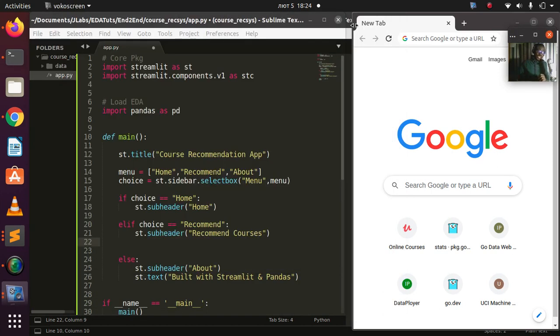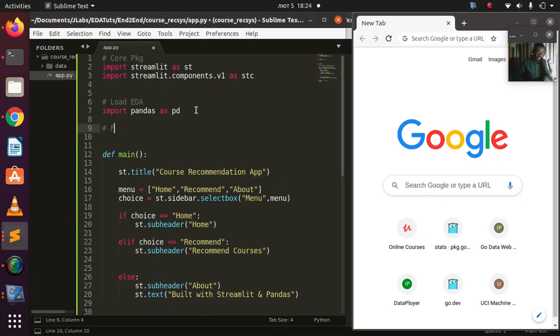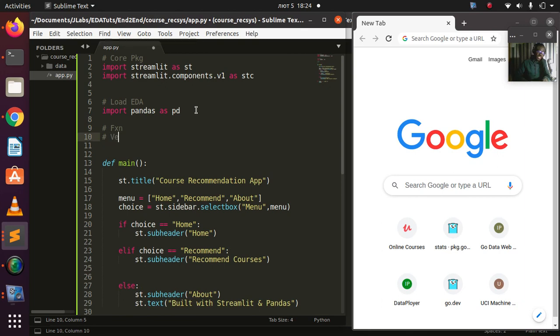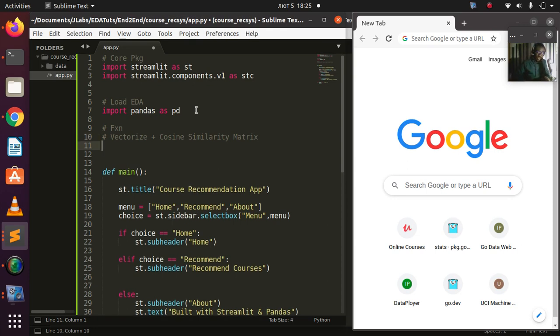So these are going to be the steps. We are going to have these functions to help us. We're going to have a function to vectorize our text, to build a vector, and to build a cosine similarity matrix. That is what we'll be trying to do. We already discussed this in the previous tutorial, so you can check it out. Then we also move on from there.